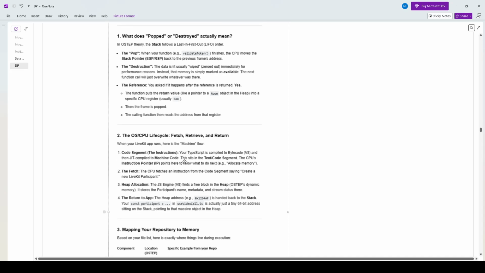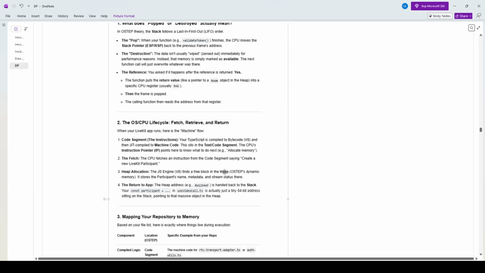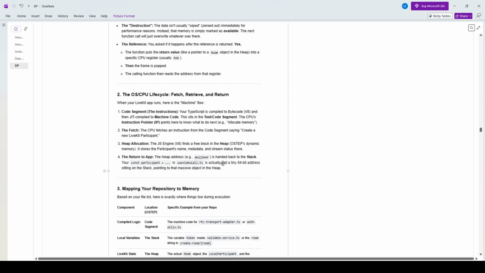Second, the OS or CPU lifecycle: fetch, retrieve, and return. When your LiveKit app runs, here is the machine flow. First, code segment, the instructions. Your TypeScript is compiled to bytecode by V8, and the JIT compiles it to machine code. So that's how you pass the bytecode to a runtime program, which is the engine, which then converts it to machine code. This sits in the text or code segment. The CPU's instruction pointer points here to know what to do next.